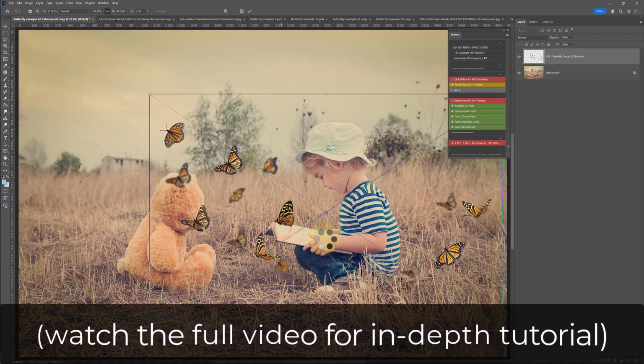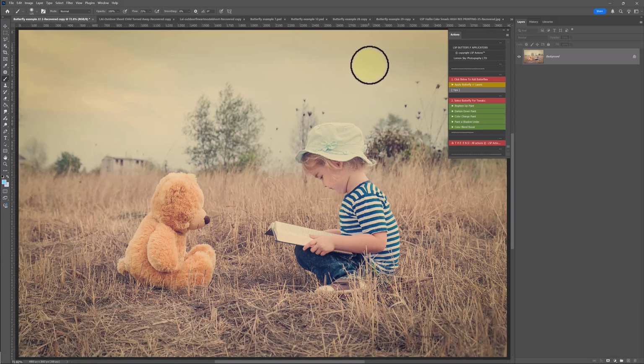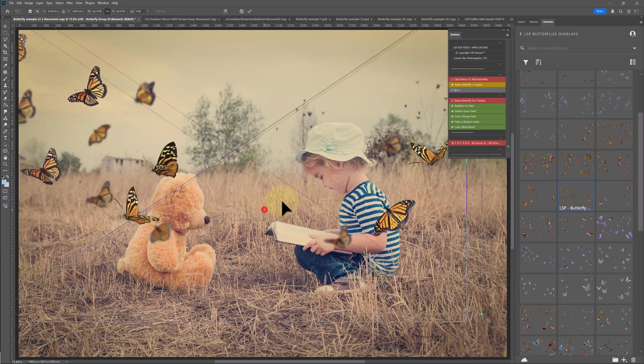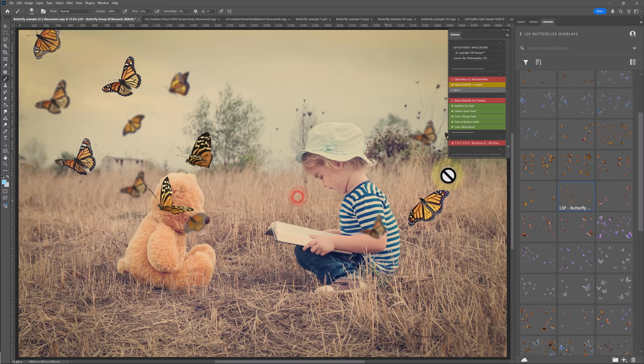So let's dive in. This is a hazy edit, so if you like to edit in a real kind of whimsical, airy, hazy matte look, the butterflies are full contrast. So let's add some in. Let's just drag and drop some. Okay.